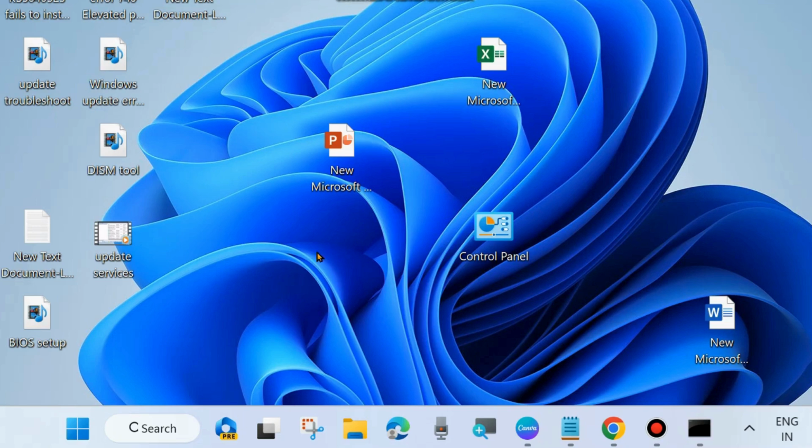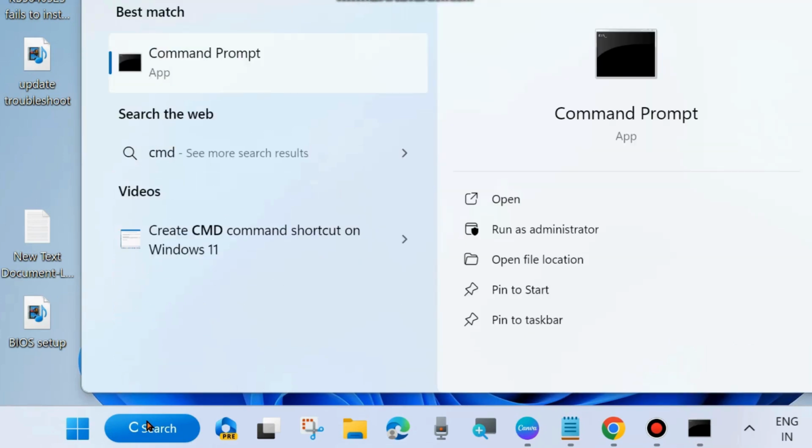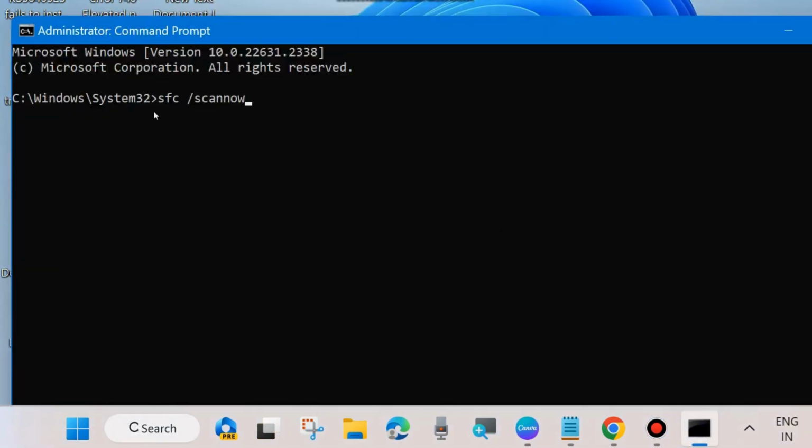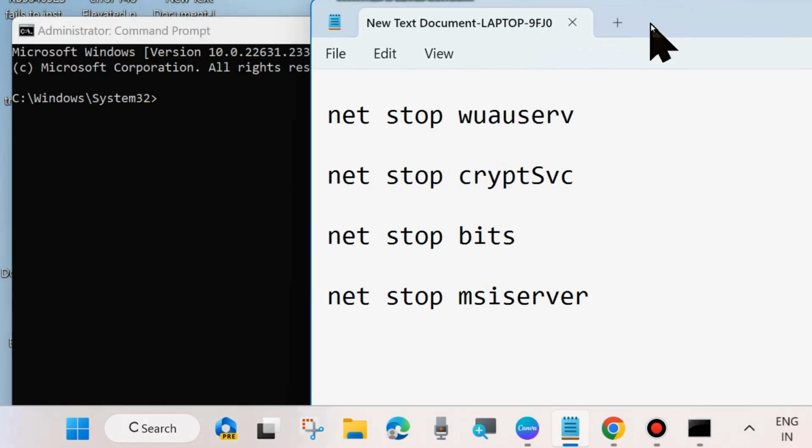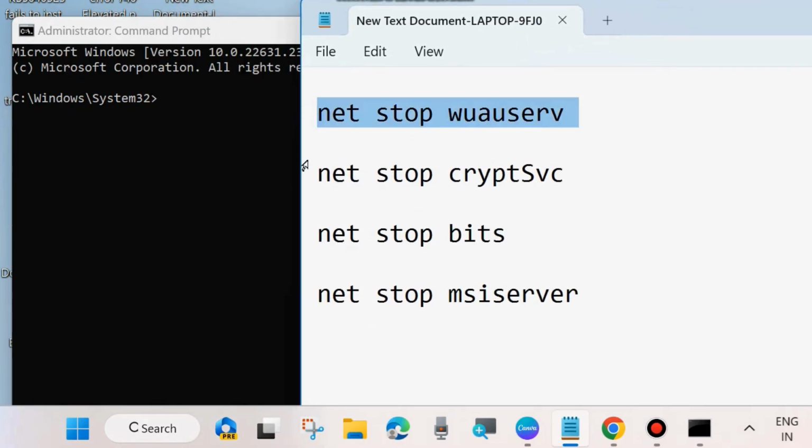If not, go to the next fixes. Go to Windows search, type cmd, and open Command Prompt in run as administrator mode. In Command Prompt, execute these Windows Update component commands one by one, pressing enter each time. First, execute these 4 commands one by one to stop these 4 services. And in Command Prompt, don't forget to press enter each time.